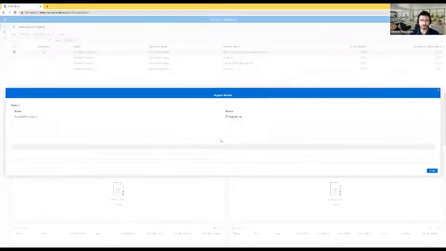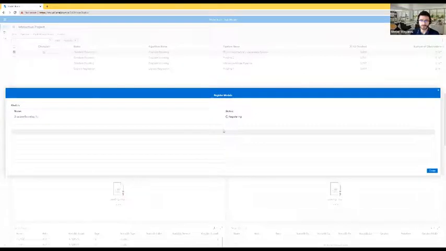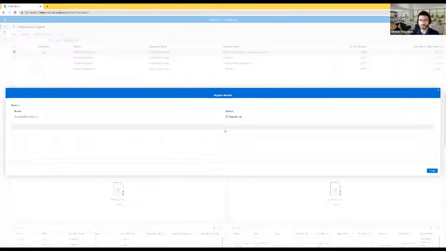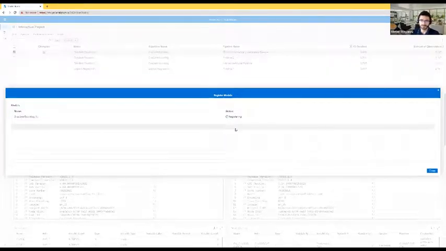I'll click OK. And it's registering the model. So you can put it into production, or you can score it against unseen data before you put it into production. And when it's registered, we can assess the performance of this model while it's in production through SAS Model Manager.